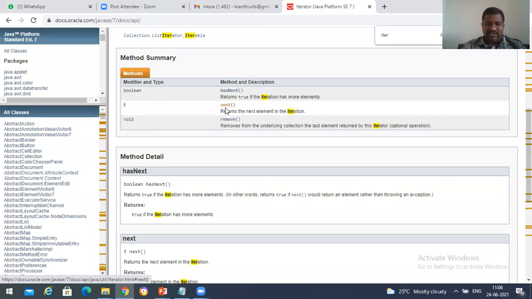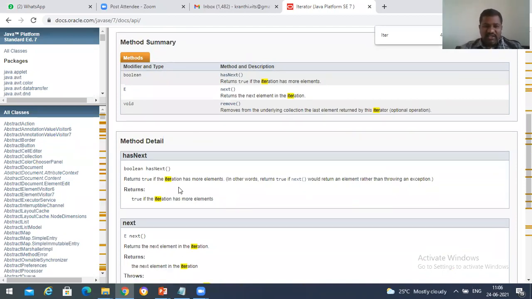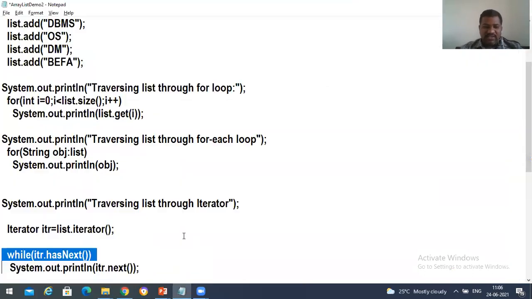Right? hasNext and then remove functions are there. And with the help of these functions, we'll be doing what? We'll be getting the next element. See, hasNext returns true if the iteration has more elements. Otherwise, it returns true if next would return an element rather than throwing an exception. Right? See, what happens is very simple. itr.hasNext returns what? True. Returns true if an element is there.